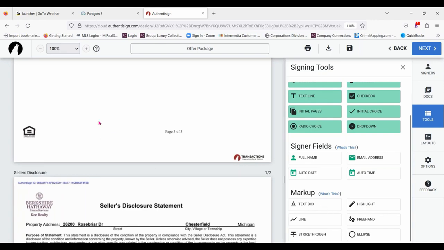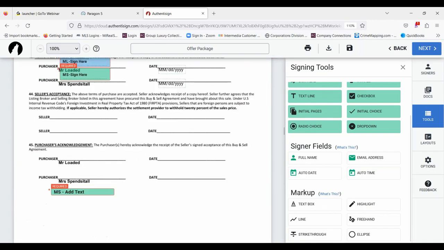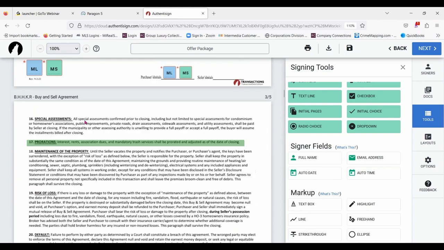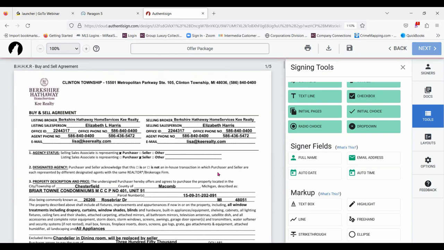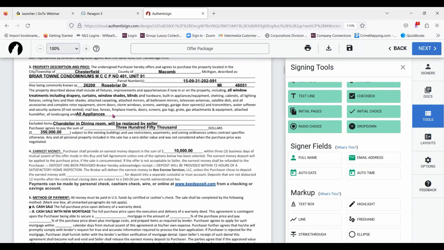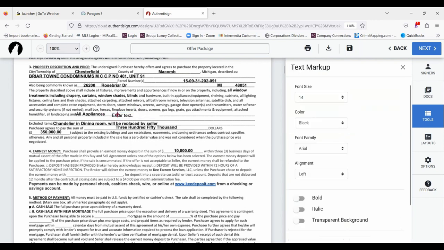First thing you have is a text box. If you get to this point and you realize I forgot to type in all of the items that they want. So let's go back here, which is all appliances. I forgot to put in here zero value. Or I forgot to put it in completely. You can hit text box, click where you want to go. And I'm going to click on it in here and start typing. So I'll put in here zero value. Okay. So here it is.